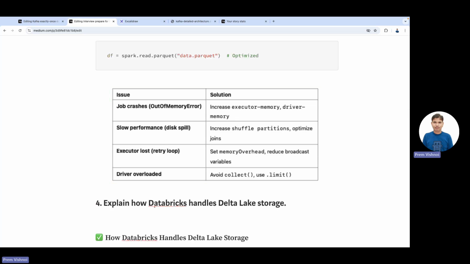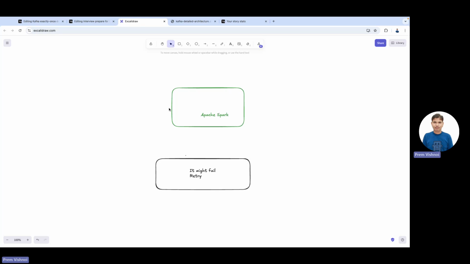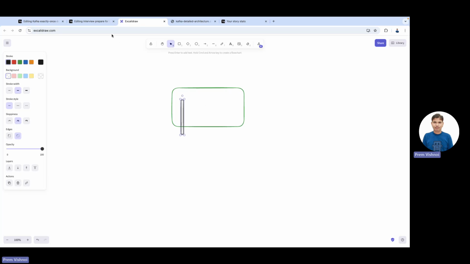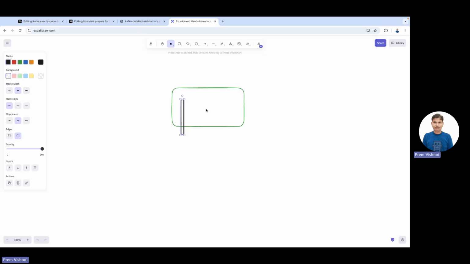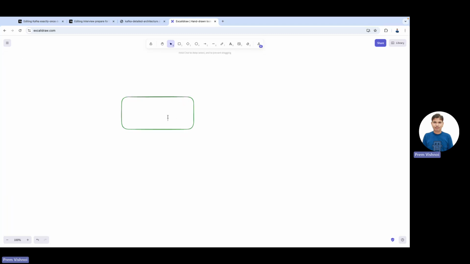Now the next question: explain how Databricks handles delta logs. For this one you need to first understand the Delta file format. I'm going high level. So, explain delta logs in Databricks. How do you explain it?